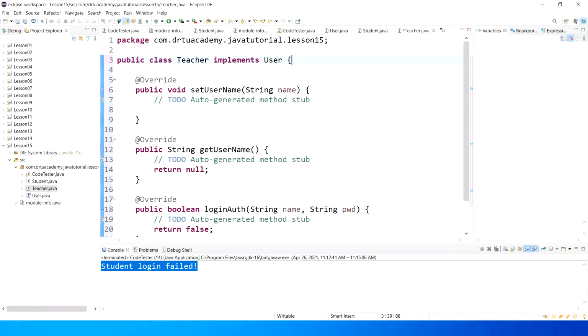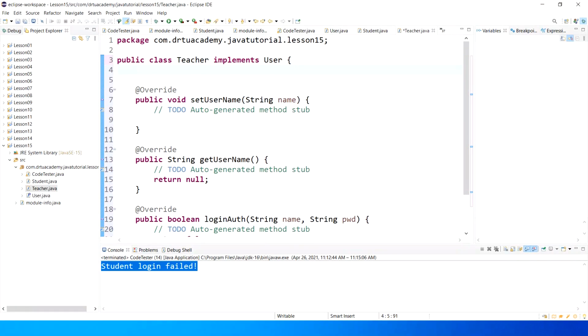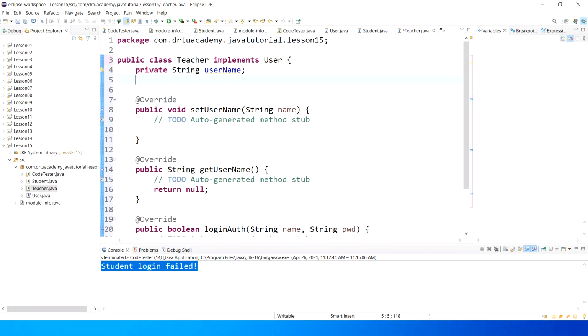Now let's add private member variables, username, and the user password. Private string username, private string user password.